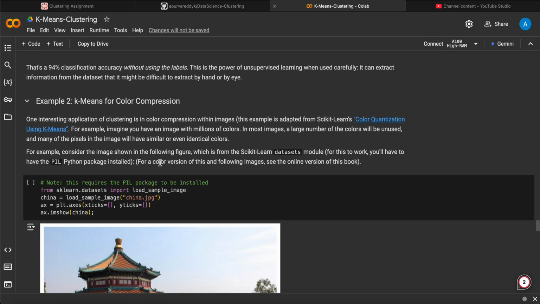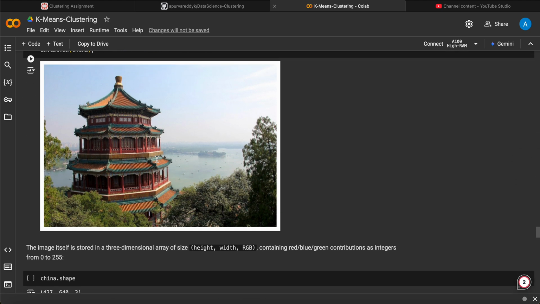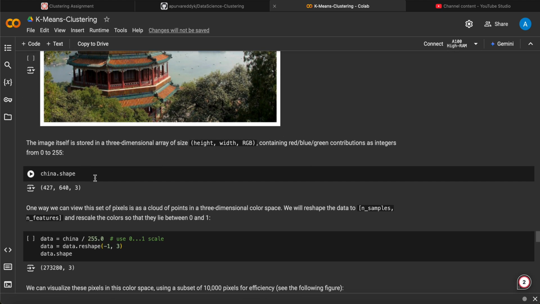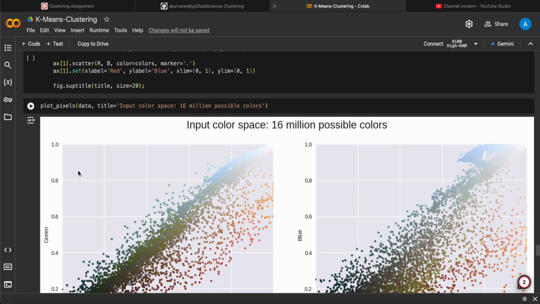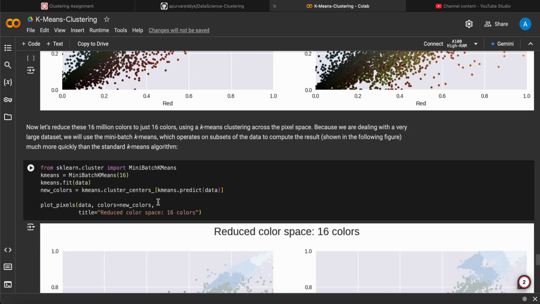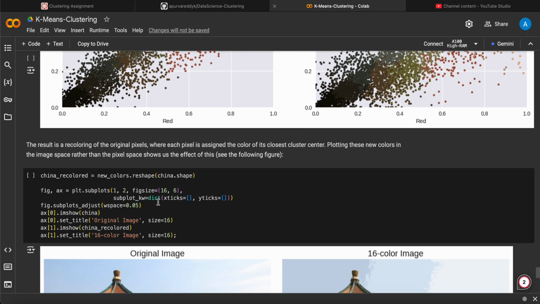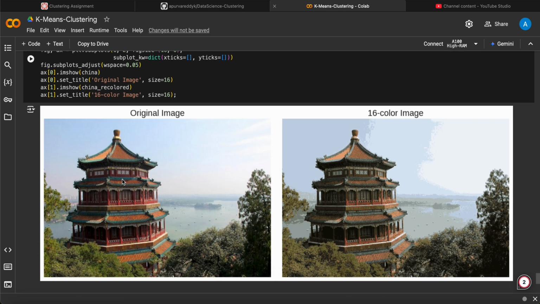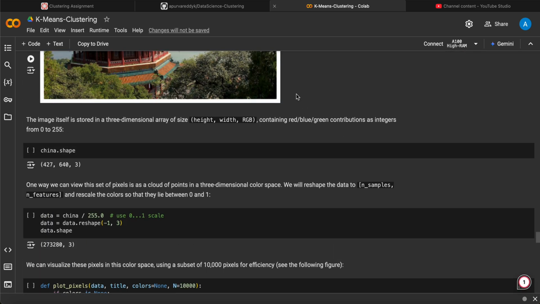That is that, and then we have k-means for color compression. So displaying the shape and then resizing it, and then we're plotting the pixels. Basically we're taking all of the colors and making a scatter plot, and then we're grouping them, or reducing the colors. We reduce the number of colors using a few groups of colors, as you can see. All of these gradients are gone, so basically it compresses the image. That is all about k-means clustering.